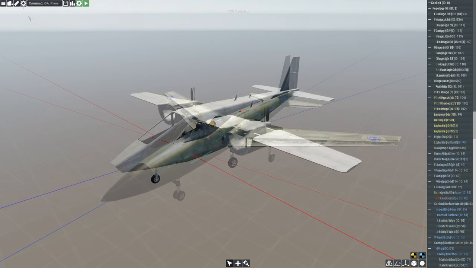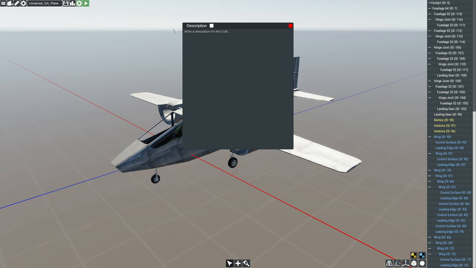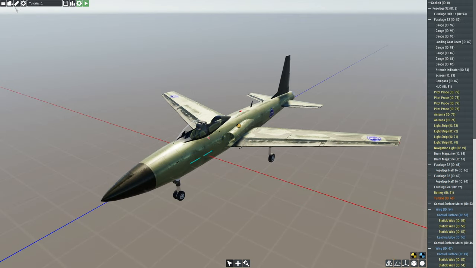The third tool is a description that you can save for each individual aircraft. This can be especially useful for writing down key binds for custom inputs or any particular flight instructions that an aircraft may require. The small white square is supposed to be the save button, so be sure to click it after making any changes.